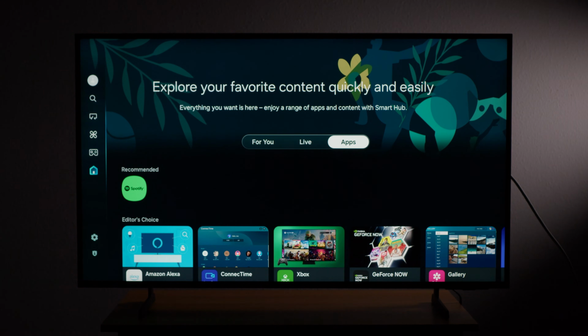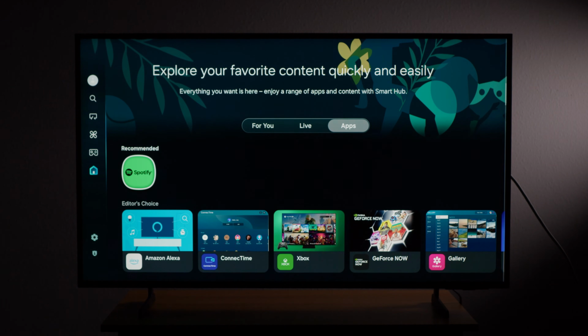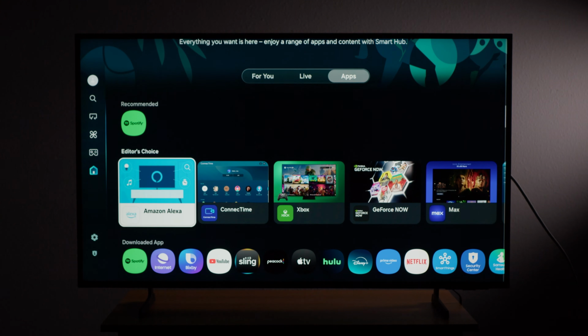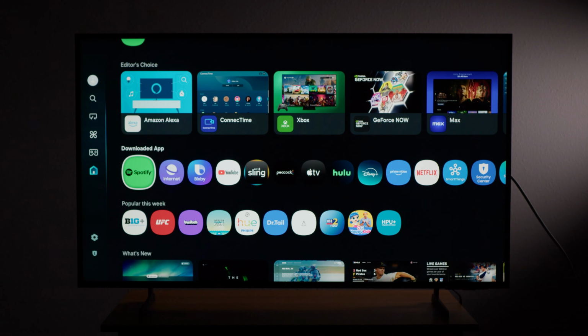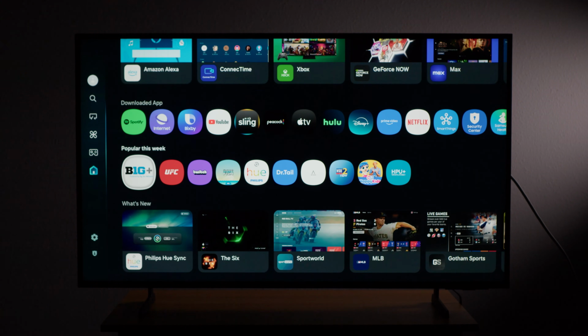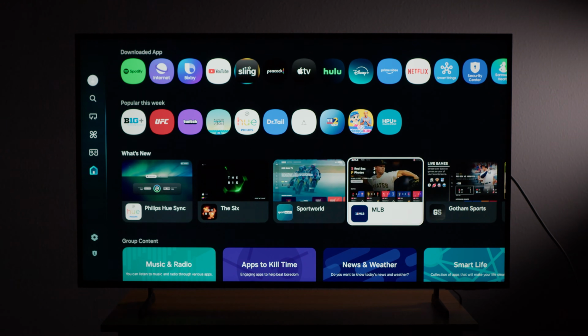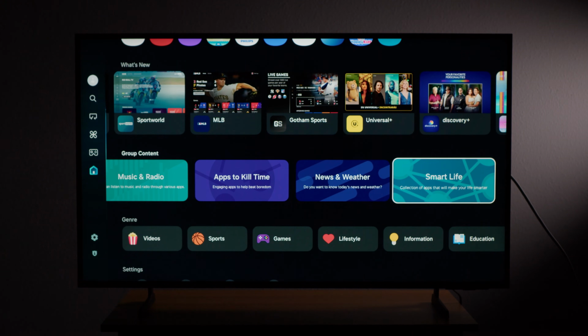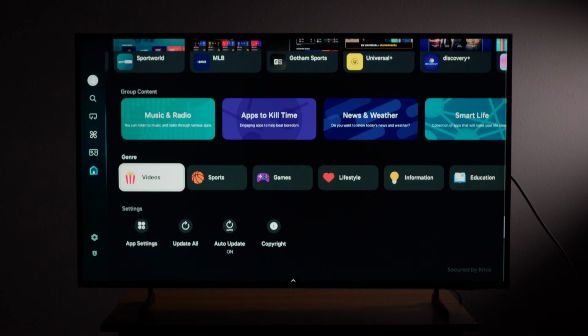When you scroll over there, you will see the apps, and you will have recommended apps there, and also editor's choice, and the apps that have been downloaded, apps that are popular this week, and then the what's new section. There's also going to be different categories and curated content.